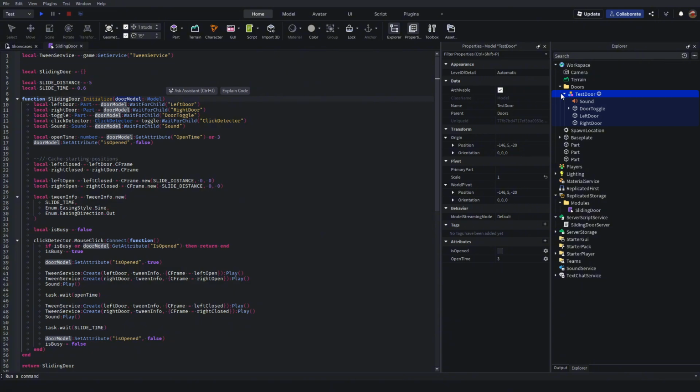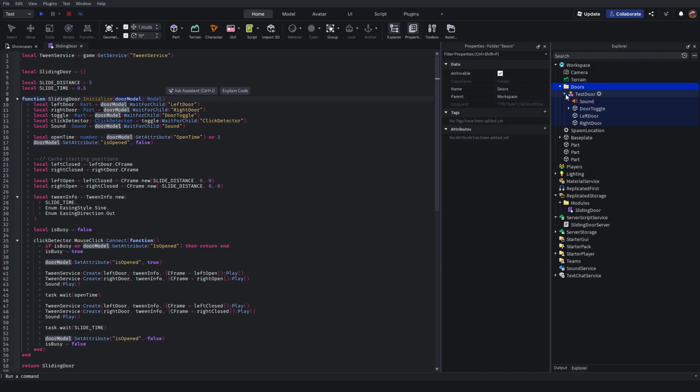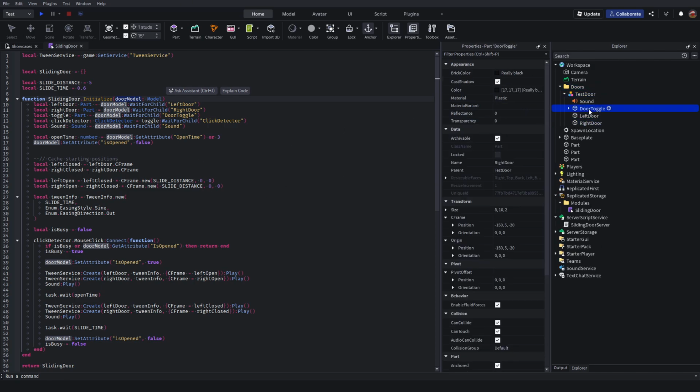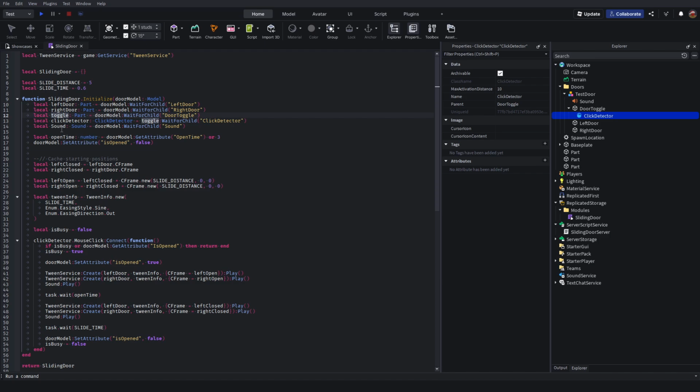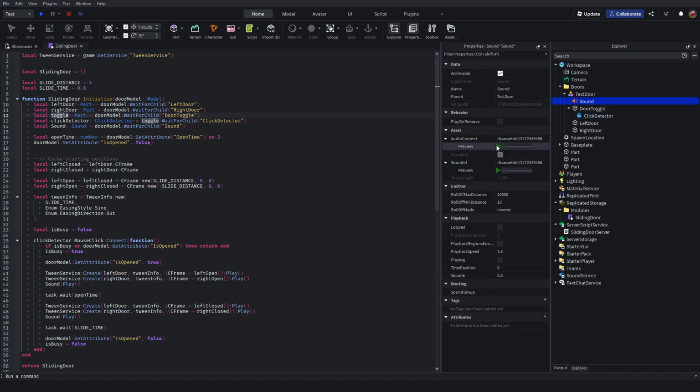You can name your doors whatever you want, it doesn't matter. Just make sure they are models and inside the doors folder with all of these inside of it, named exactly the same too. Unless you know what you're doing, you can modify the script, but right here we're just getting everything inside of our door model: the left door part, the right door, the toggle, the click detector that's in the toggle part right here, and the sound that plays when we open the door.